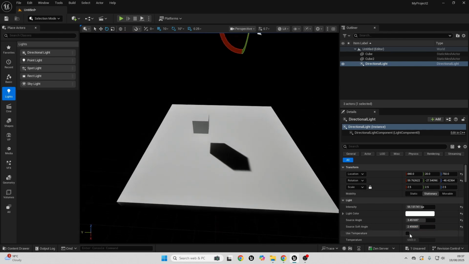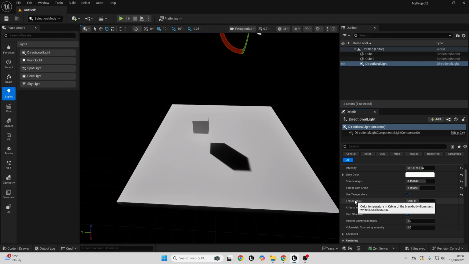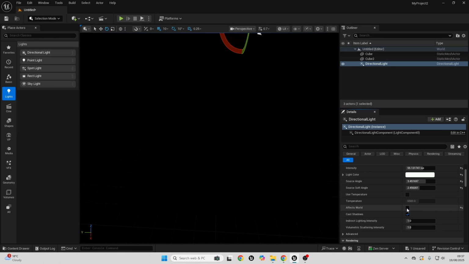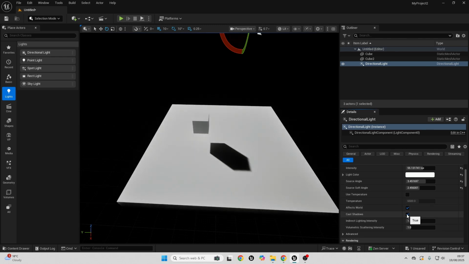We have this use temperature. This will basically try and simulate how the light should look in real life. And we can adjust it using this setting. We have this effects world. We can make it so the light doesn't affect the world. And we have cast shadows. So if we want, you can make it so the light doesn't cast shadows. This will make it more efficient, although lighting normally generates shadows. But if say you wanted to save performance, you could remove that.